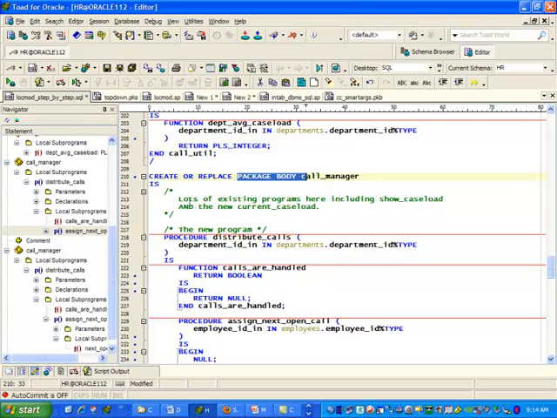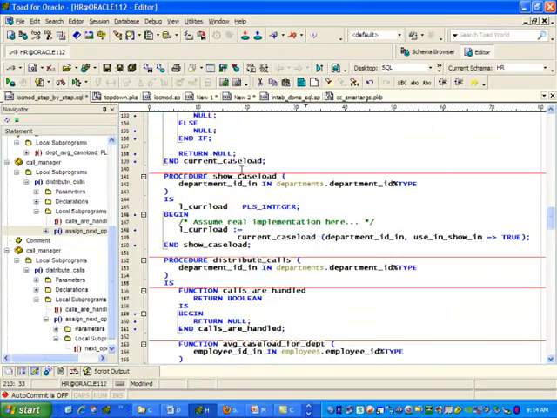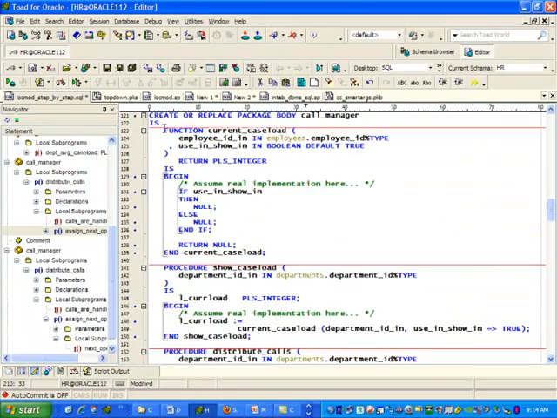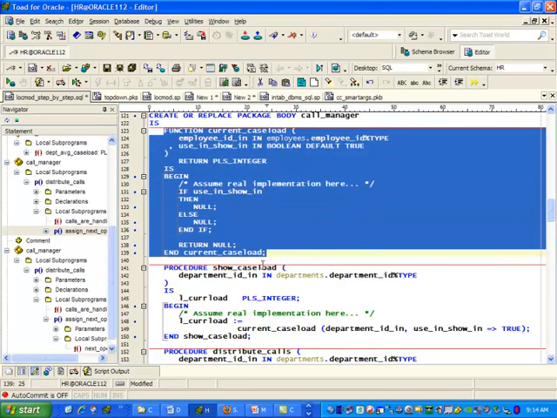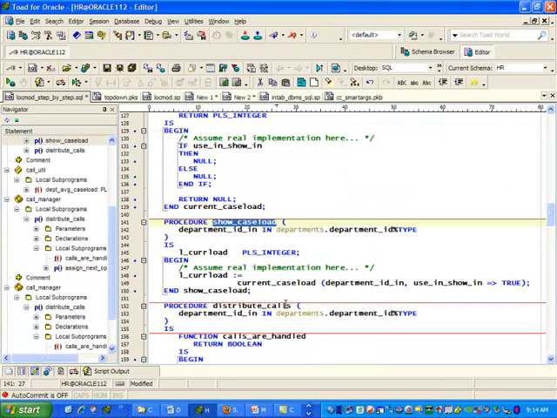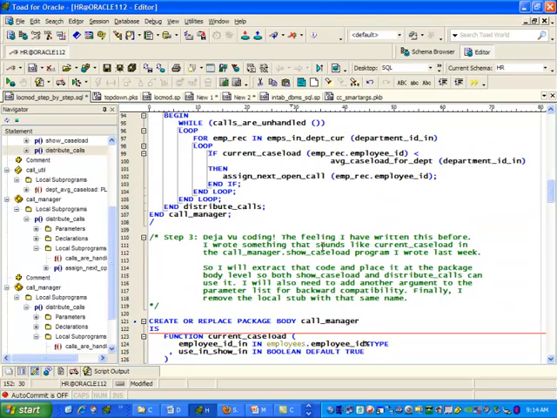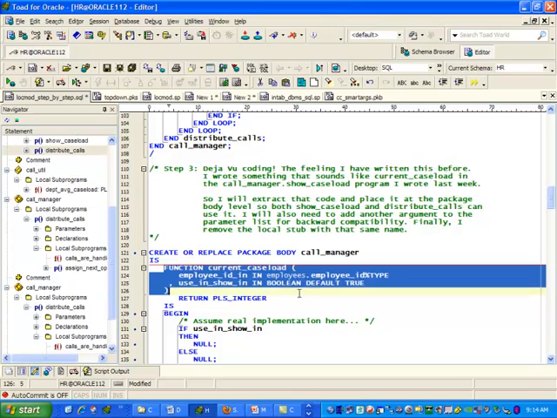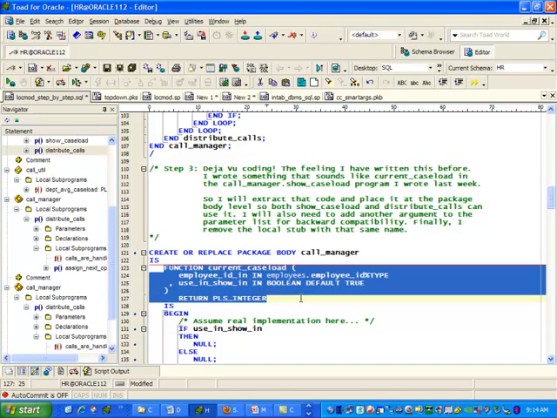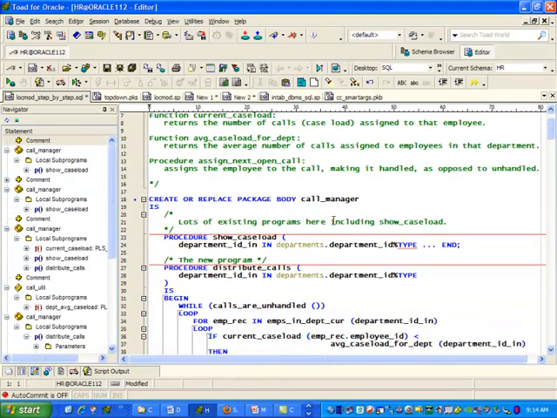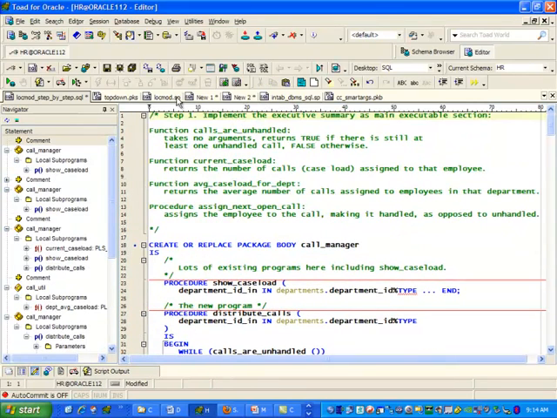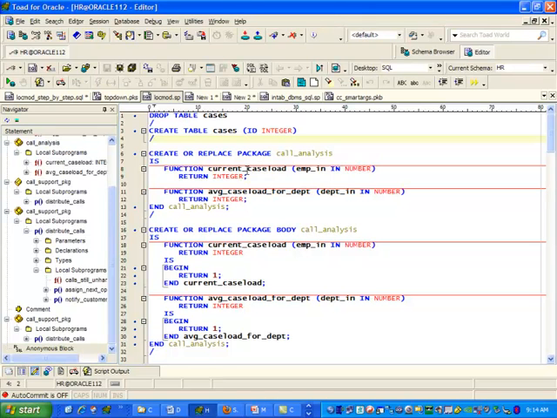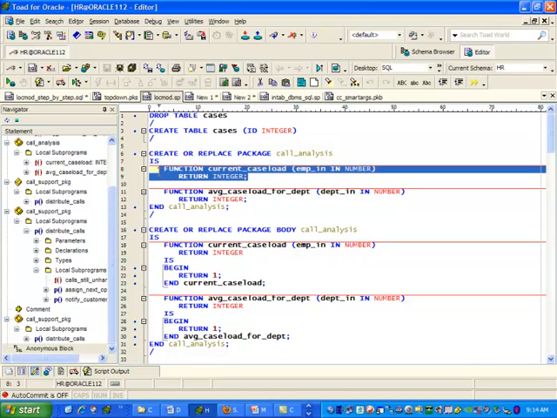Now, when you've got private subprograms, let's go back up here. Here's an example of a subprogram, current caseload, which is currently used by show caseload and distribute calls, but it's not in my package spec. If I do need to test or want to test the function current caseload directly, I can move the header out to the package specification. Let's go to this file. So I could always add the current caseload to my package specification if I did want to test it directly.